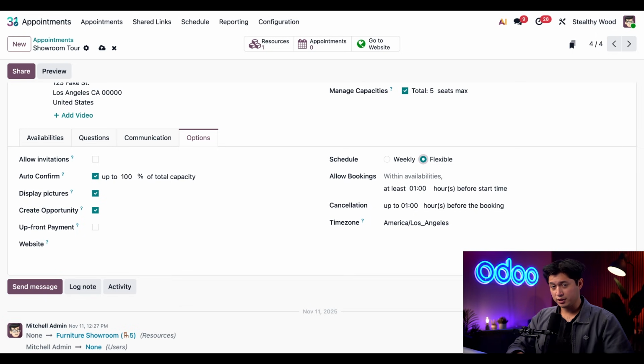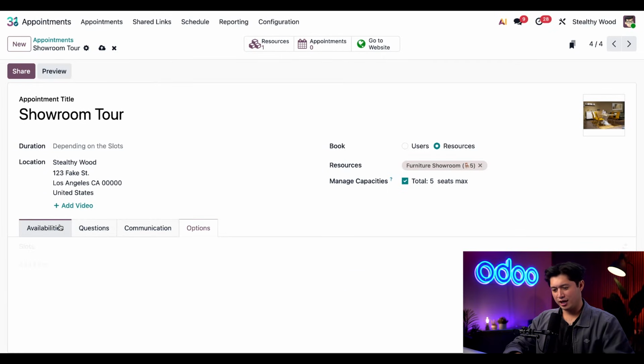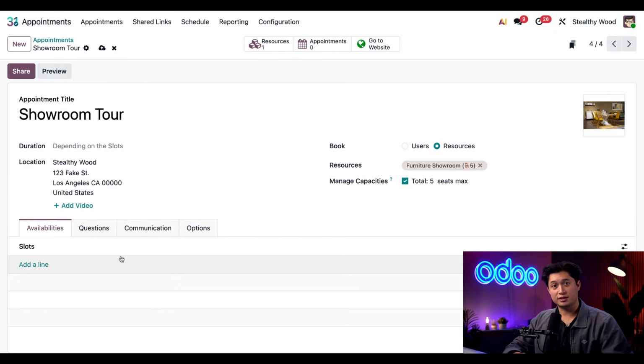If we scroll back up to the duration field, we'll see that there's no longer a time to enter how long an appointment is. Rather, it says depending on the slots. Now, you might be wondering, which time slots? The availabilities time slots, of course. When we head back to the availabilities tab, we're going to notice that there are no more time slots listed. With flexible scheduling, the appointment doesn't follow a weekly standard schedule. Instead, you're going to manually select the exact date, time, and duration you want to offer this appointment.